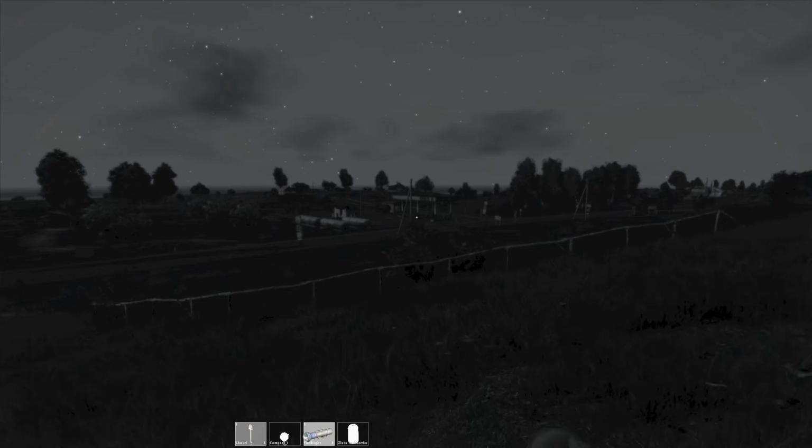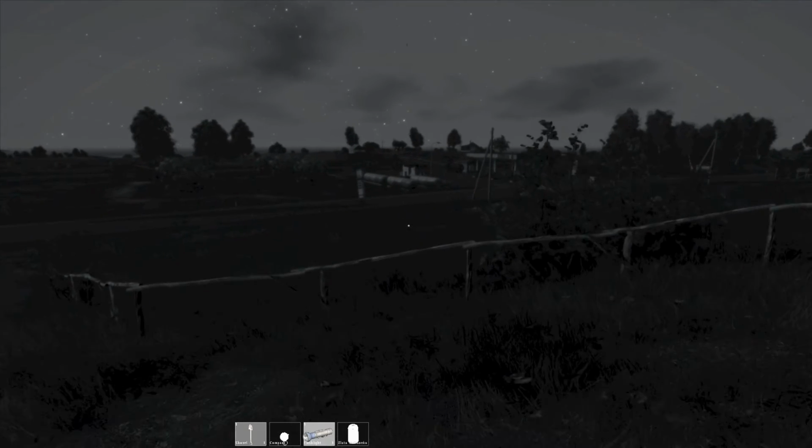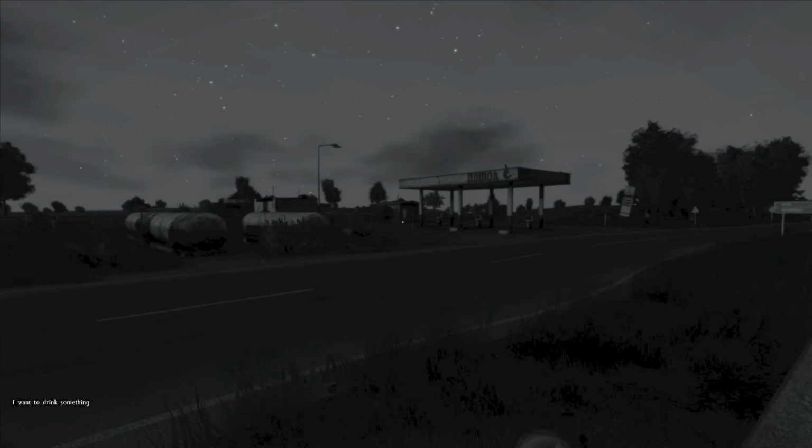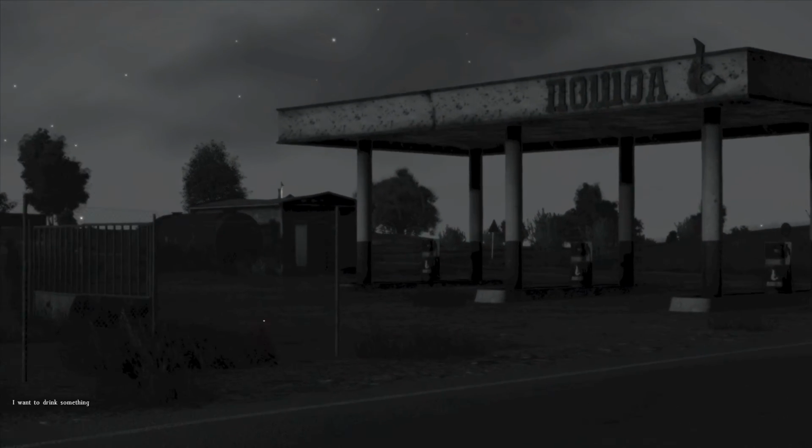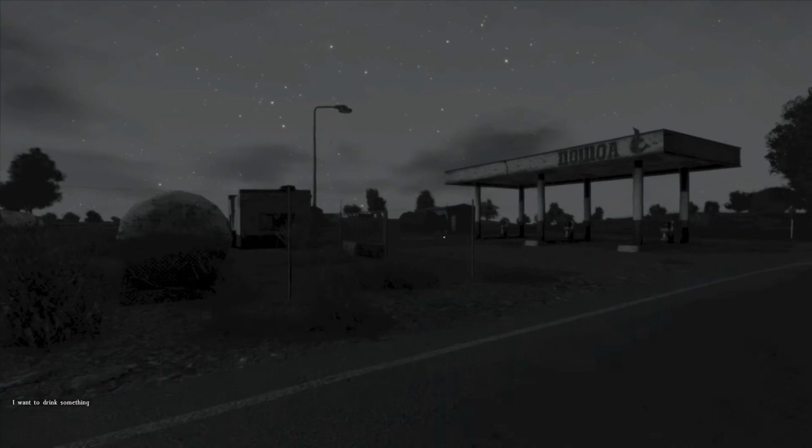I wonder if this gas station will have, like, an Indian zombie. Well, I mean, I don't know. It is Russia. Or at some kind of, like, Russian state. That's where this game takes place. So maybe it'll be a white. I don't know. What is the Indian equivalent in Russia? That doesn't make any sense.